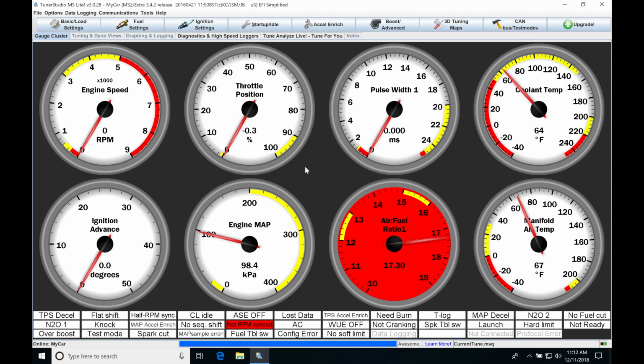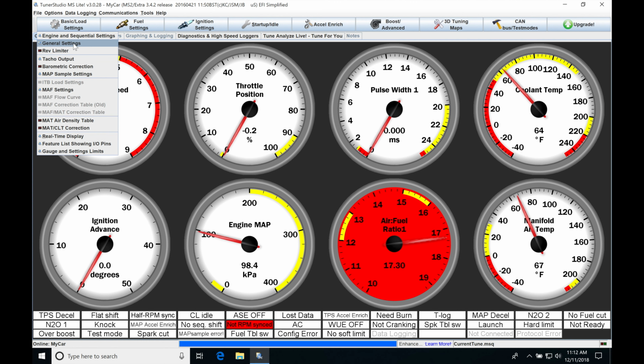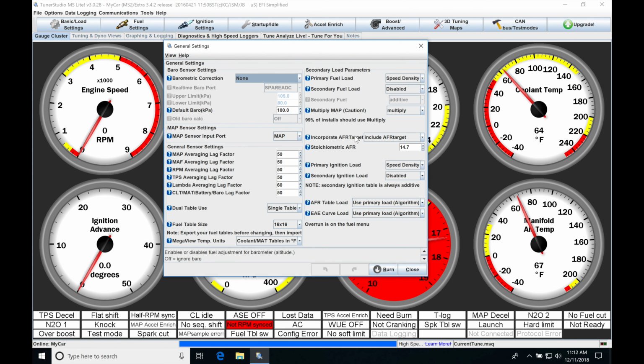Okay, so let's get started here. We're going to be taking a look at our general settings setup for our Megasquirt. This is going to be defining a bunch of very important information for the Megasquirt to start its calculations for control. So let's jump into that right now. Under basic load settings, we're going to find general settings. We're going to click on this, and it's going to open up our window here.